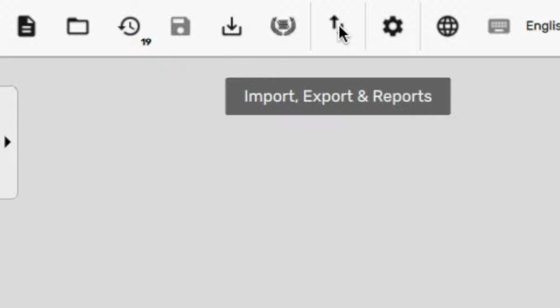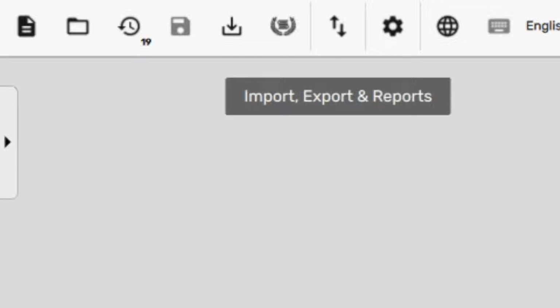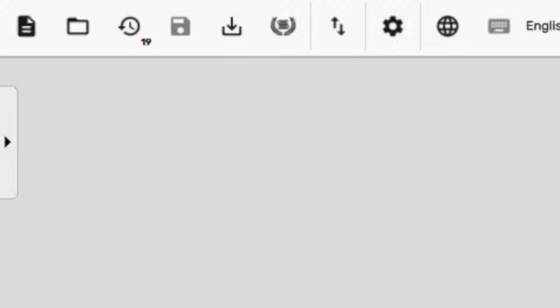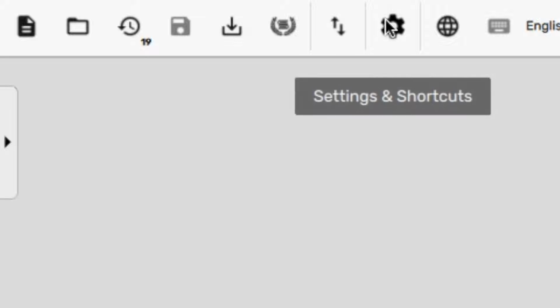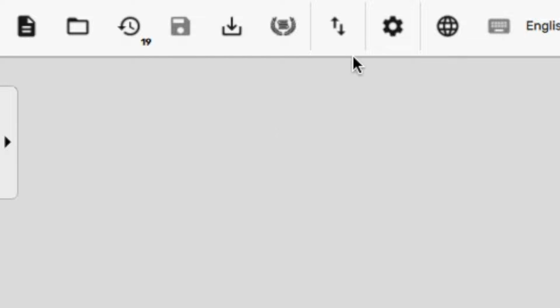This one gives you all the options for importing, exporting, reports. So obviously I was able to export my script into Fountain and then import it into the software and just have it work within this software, which is really, really nice. Settings, shortcuts, translations, etc.